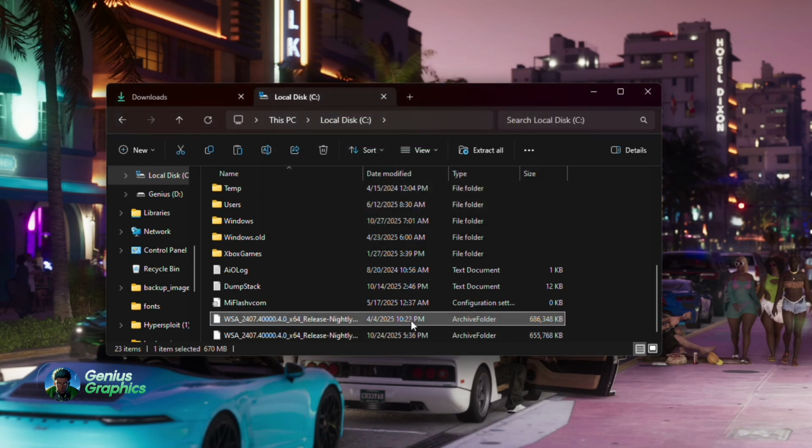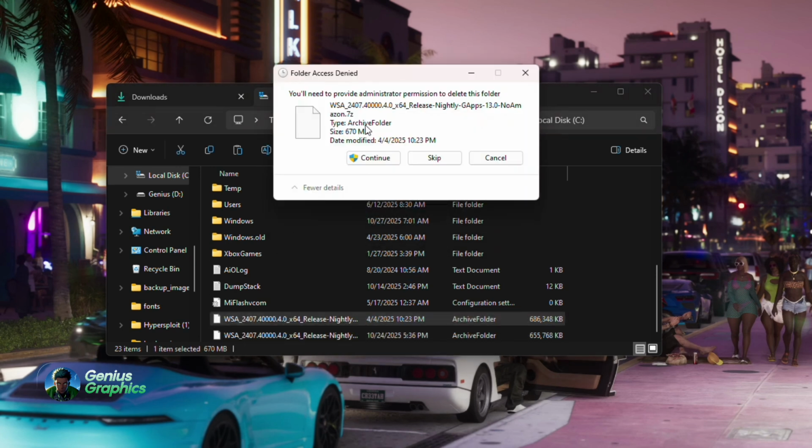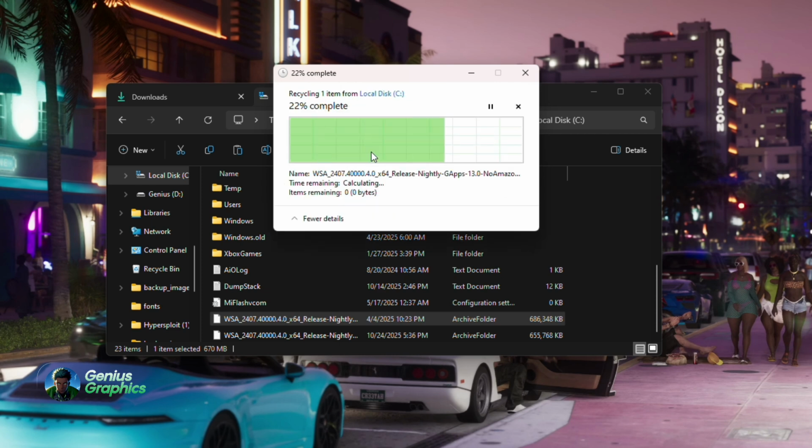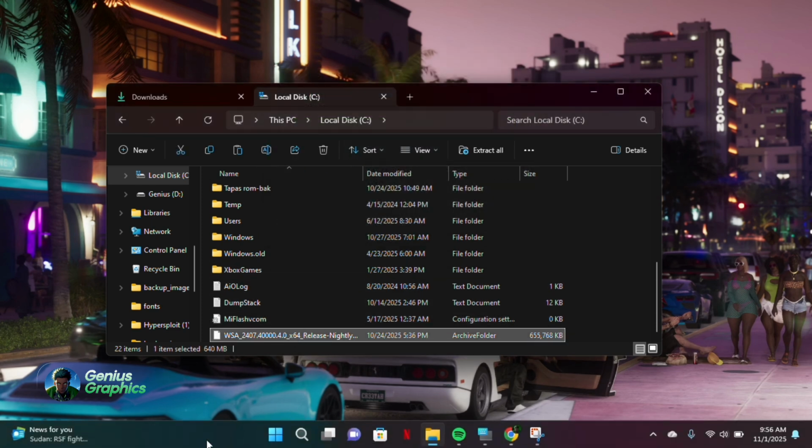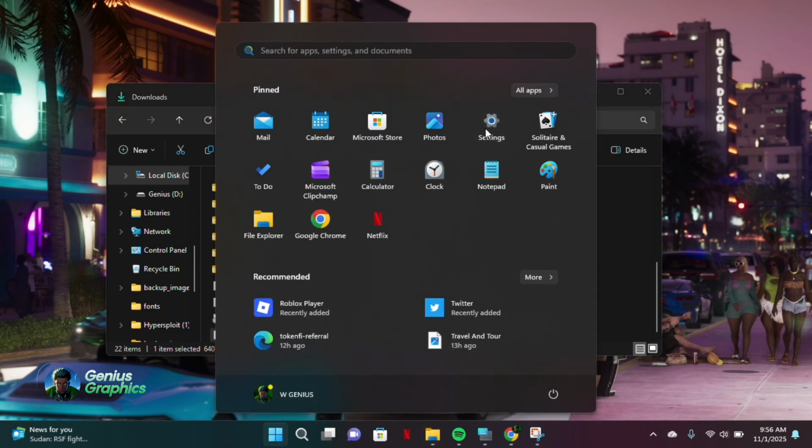The next step, I'm going to delete the previous one I have there before. I have one over there before, so I just have to delete it. Then I'll extract this right here. I'll extract it on the local disk.